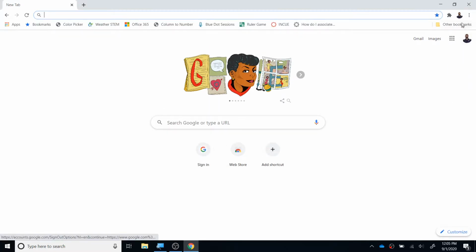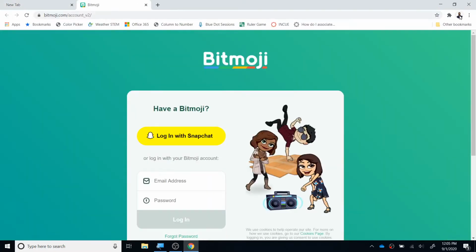Now you'll notice the picture in the upper right hand corner. That tells me that I have, in fact, signed into sync. Syncing and signing into Google Chrome is operation number 3.